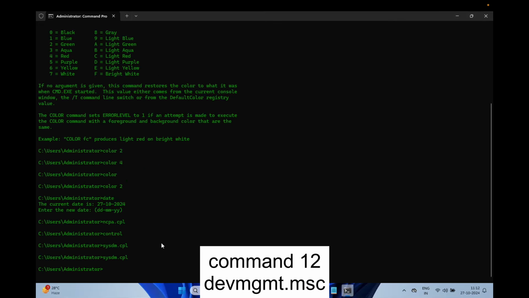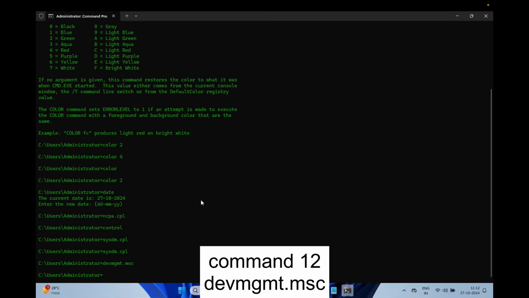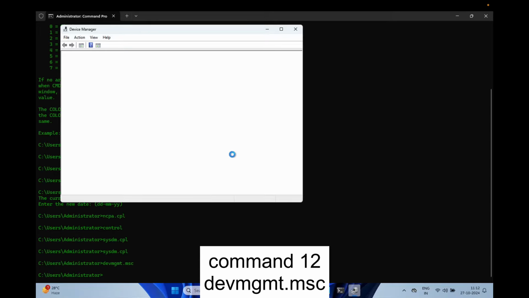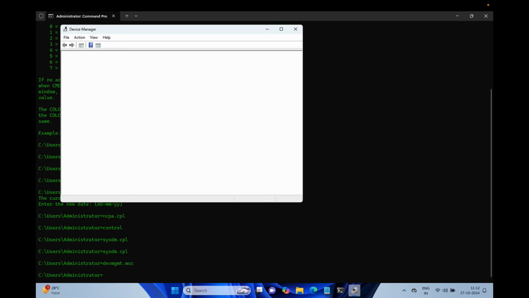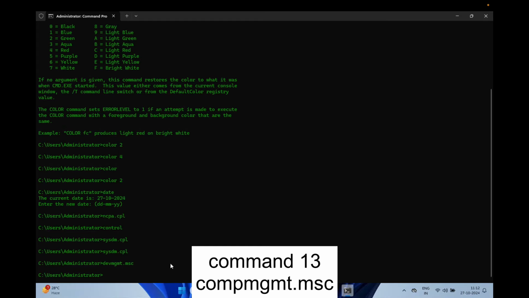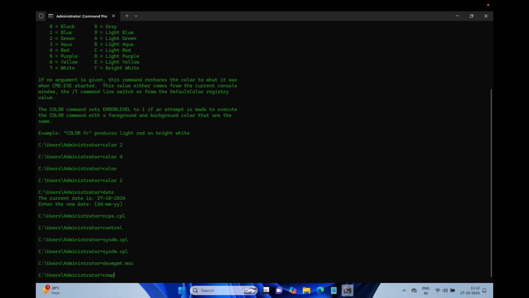Now the 12th command is devmgmt.msc to open the device manager directly. You can perform these commands by pressing Windows plus R also. Okay, the next command, in order to open the computer management, services or the user details, type compmgmt.msc.